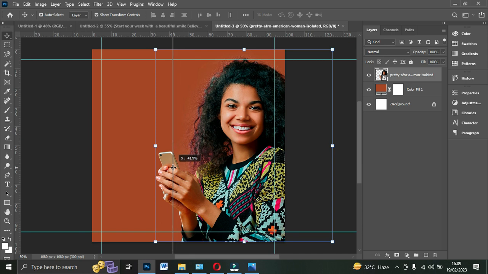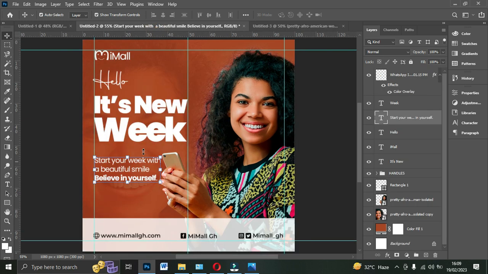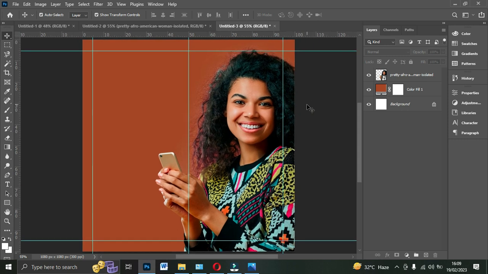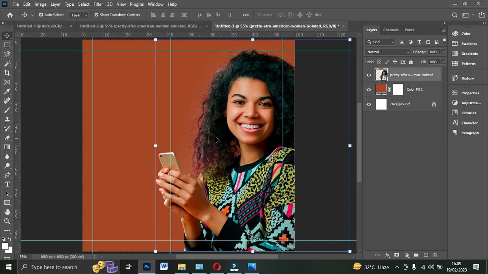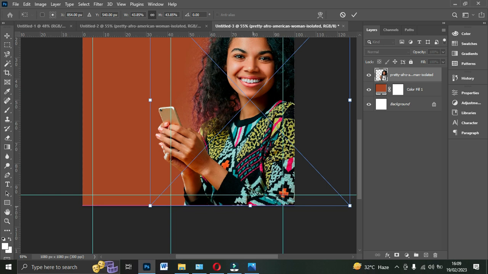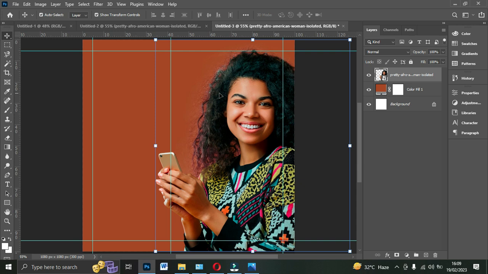Let me bring this particular ruler. The reason why I am bringing in this ruler is because I wanted my writings to be here. Take a look at this particular writing. I wanted it to be somewhere between this, so let me bring it somewhere here. So I can just maintain it this way. Or better, you can go ahead and enlarge it, but I want it to be like this.